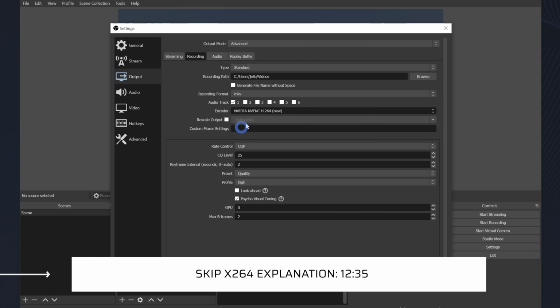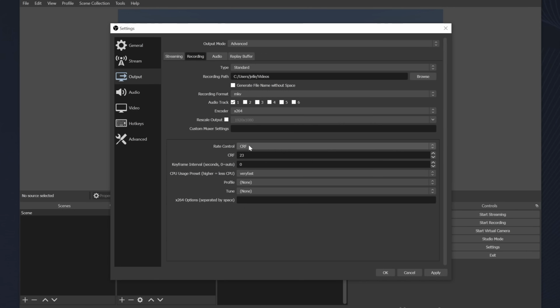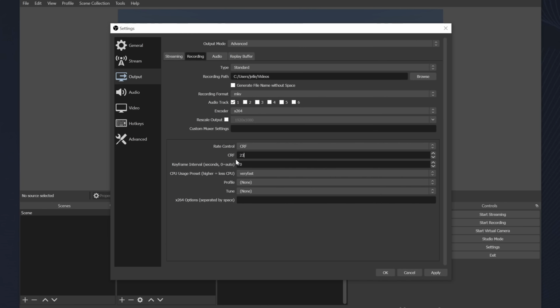Now, before I show you how these audio tracks work, which are really useful, I quickly wanna go over the X264 settings. So again, don't enable this. You don't need anything here. You wanna change the rate control to CRF. And then again, the lower you select here, the higher the quality will be. So if after setting up all of this, you have stability problems, you can always change this to 25 or 27. The higher you go, the lower the quality will be, but the easier it will be for your PC.